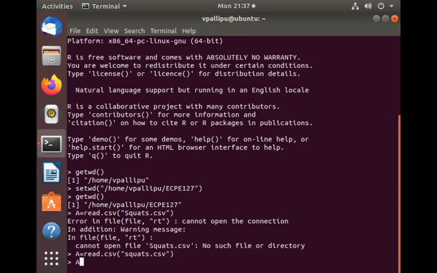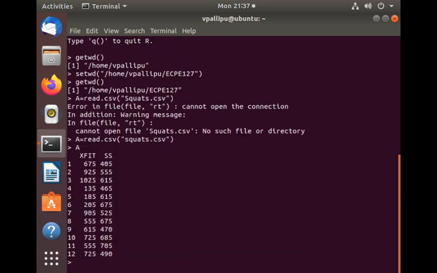Now let's find out whether or not it has been read properly. So I'll just type A and hit enter, and I'll find that it displays all of the contents of that particular CSV file. I have two columns, xfit and starting strength, and in each of these columns you have numbers pertaining to volume of each of these programs.